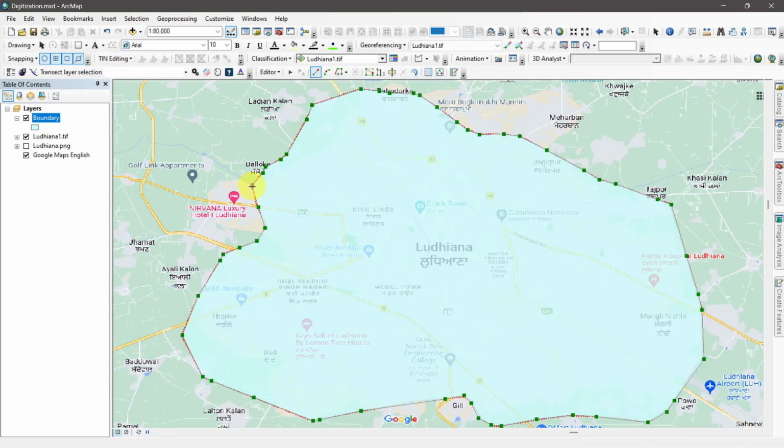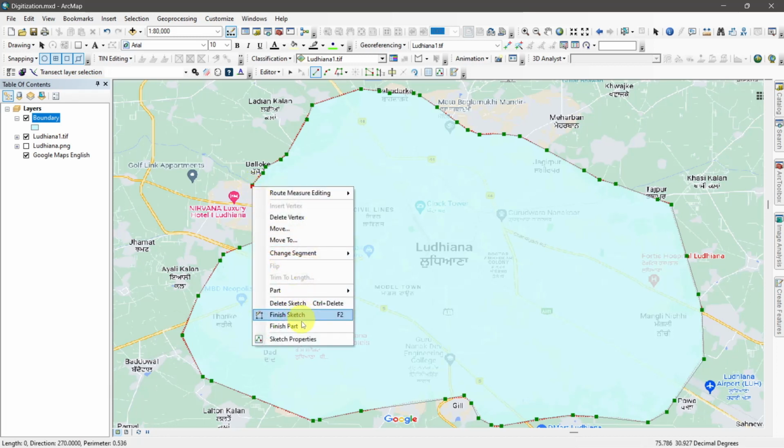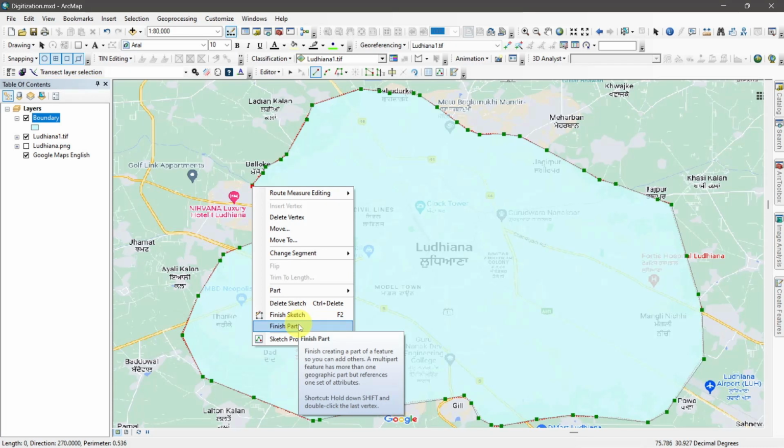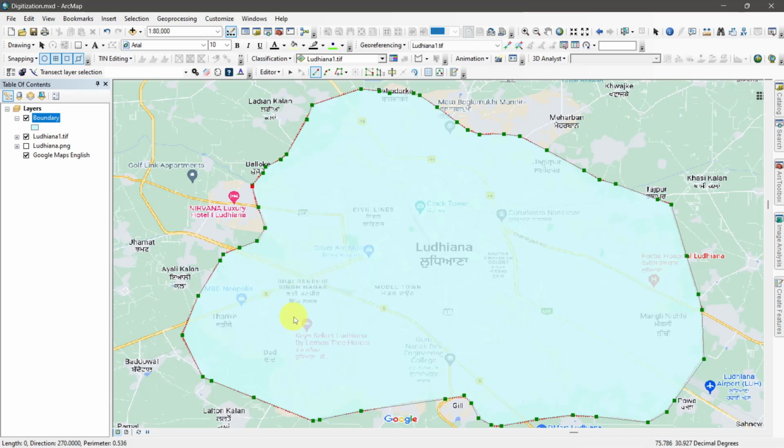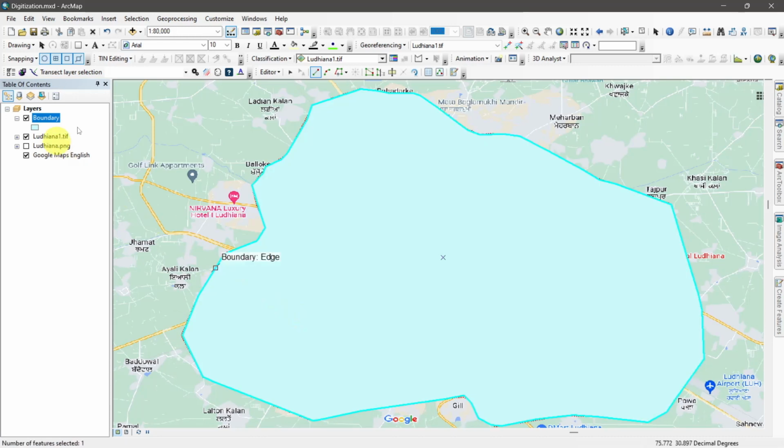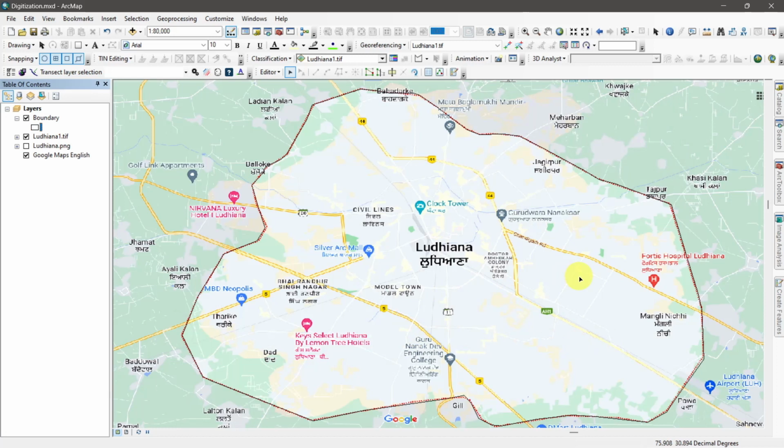After creating the polygon, right click and select Finish. If you want to add different small shapes in one category, then after creating the shape, click on Finish Part. Then click on Editor and stop editing. Save that shapefile.